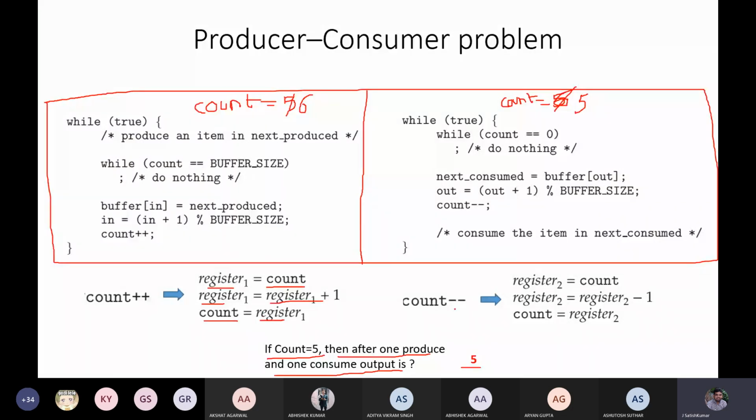Likewise, count minus minus will execute. Count will be stored in register 2. The register value will decrement by one value. The register is stored in the count. In assembly programming language, you have to write one statement at a time. This statement will expand like this. Is this clear?